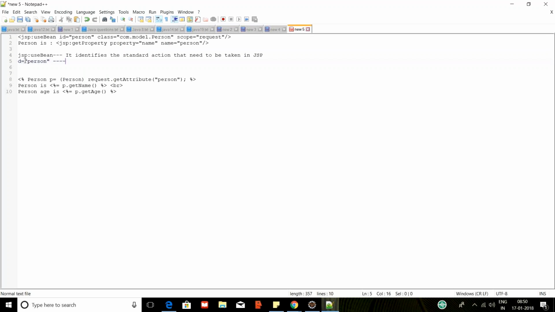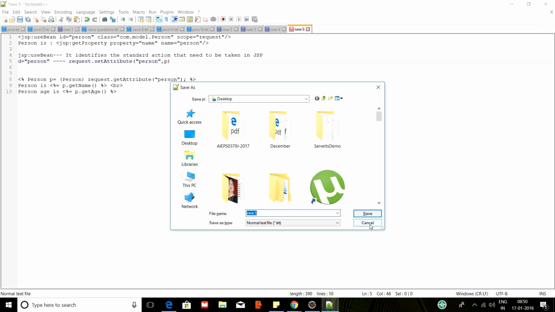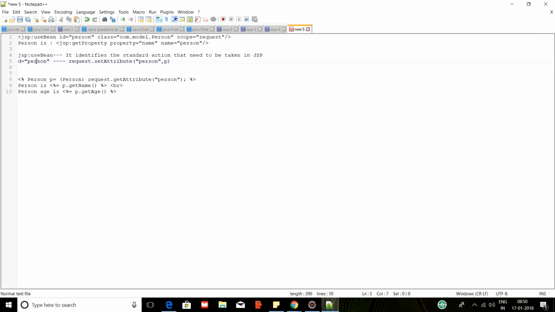It should have the name where we have set it, like request.setAttribute. We have done setAttribute, then we have done this person, p. Remember, you can give an object a unique name, anything, but it should match with what you have set here, the person p. So you can check that it is an identifier for the bean object. It should correspond to what you have written in setAttribute person. Then it should have the same name, person.